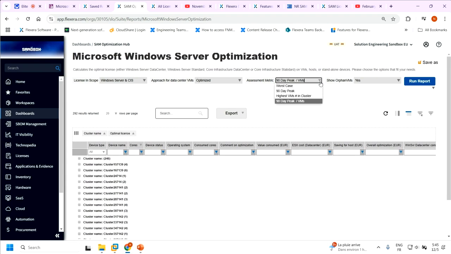I will give you the link at the end of this session, but basically for Windows Server, there was at one stage this 90-day rule, which was a pain because you don't know what happened in 90 days. But yes, Flexera found a way, or I found a way, to have the report catching the peaks of the number of VMs over 90 days.